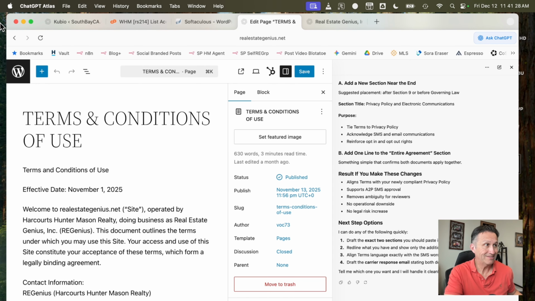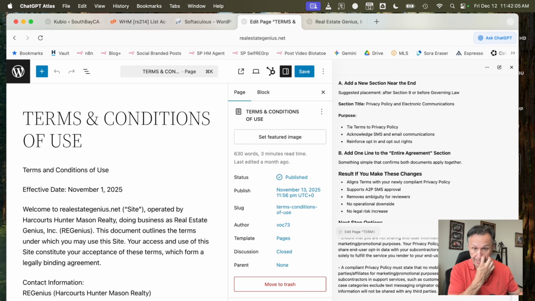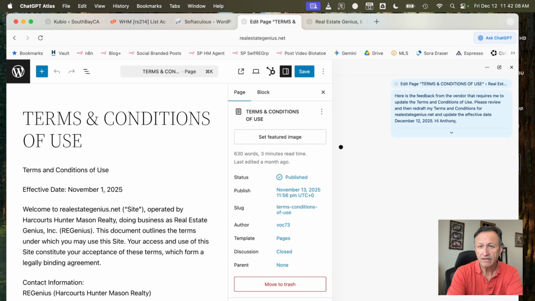So what I'm going to do is take what I received from the Callingly customer service, which told me this is what they want you to update in your terms and conditions. I copied that, and I'm just going to say: here is the feedback from the vendor that requires me to update the terms and conditions of use. Please review and then redraft my terms and conditions for realestategenius.net and update the effective date to December 12th, 2025. Then I'm just going to paste what they said. Tap enter, and it is rolling.